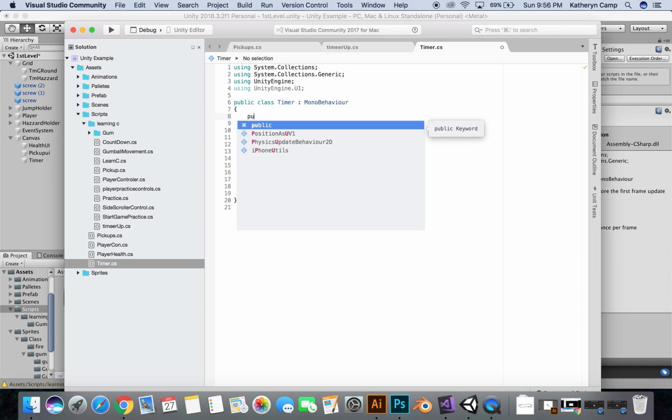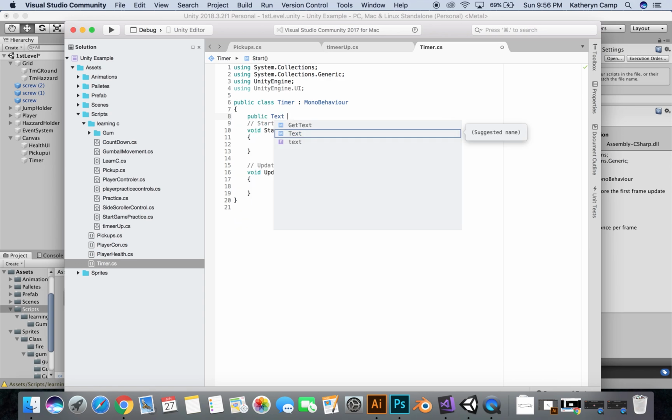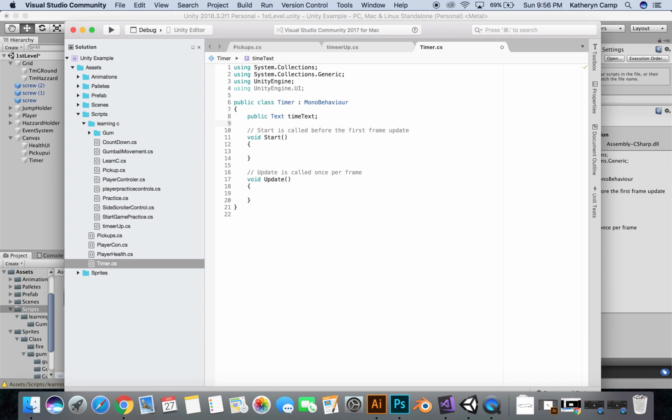And I'm going to come up here and say public Text, and then I'm going to say timeText. So that's what our text actually is. And then under that, I'm going to say private float startTime. So that's a float, that's our start time.